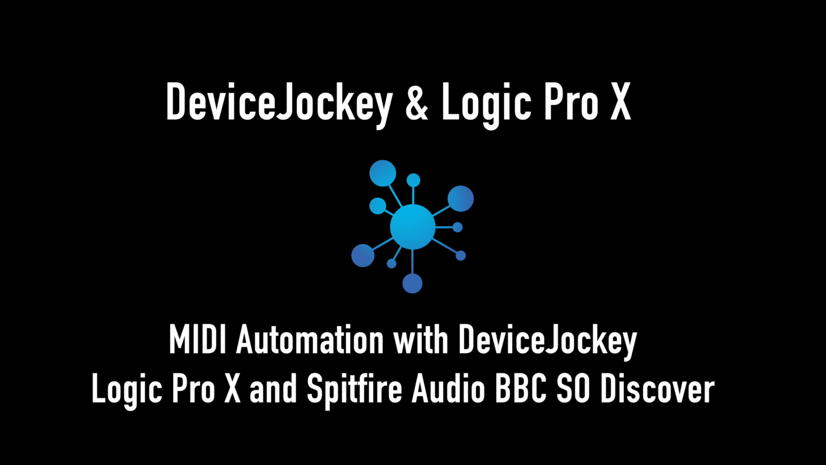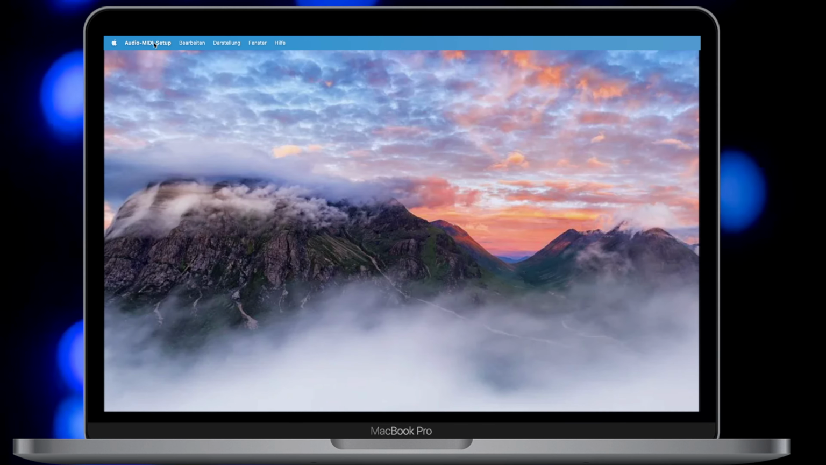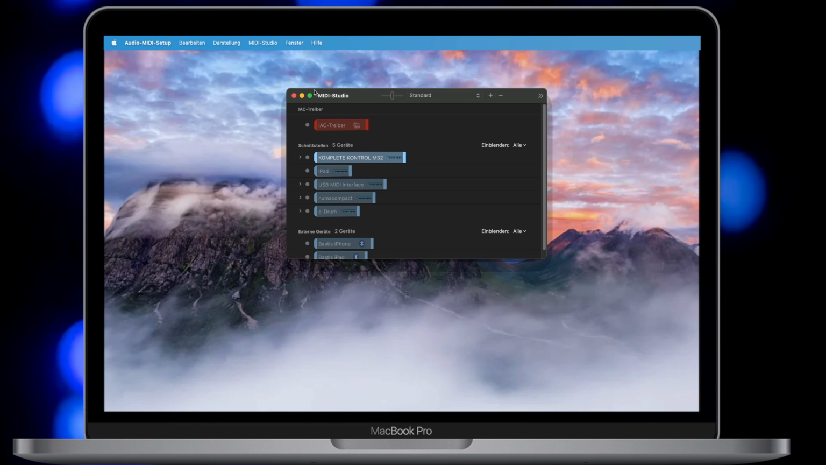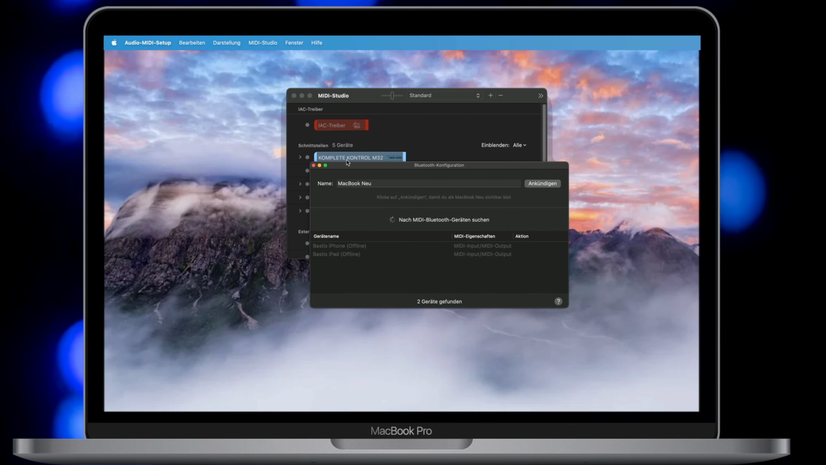Today I want to show you how you connect DeviceJockey with Logic Pro X and how you automate the MIDI data of your plugins. Open your audio MIDI setup, then you go to Window, MIDI Studio. Open MIDI Studio and open the Bluetooth configuration.